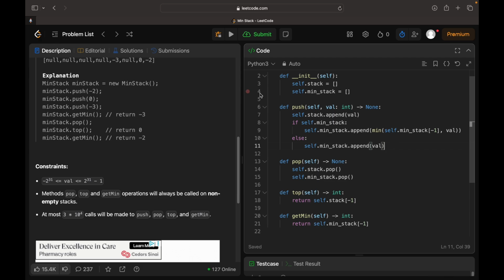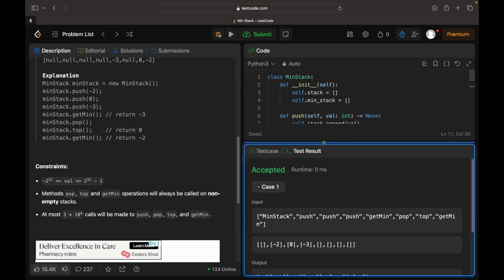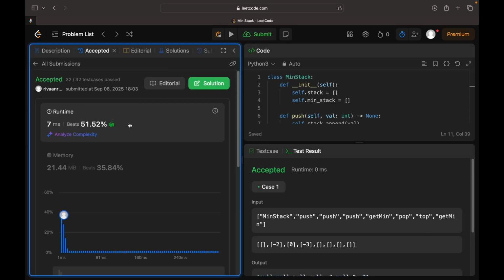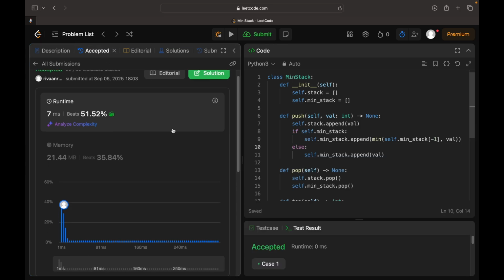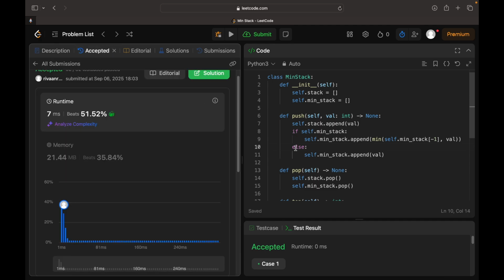Cool. Now let's go ahead and run this and see if that works. It does accept. Let's go and submit. And it is accepted. So the time complexity of this is O(1) because that was basically our question. And the space complexity is O(n) because we have to maintain the main stack and we also have to maintain the min stack. So O(n).